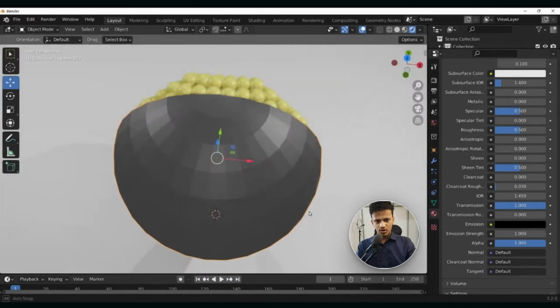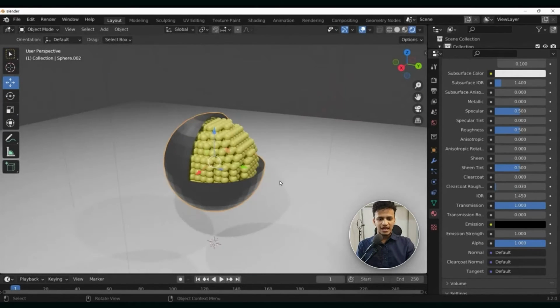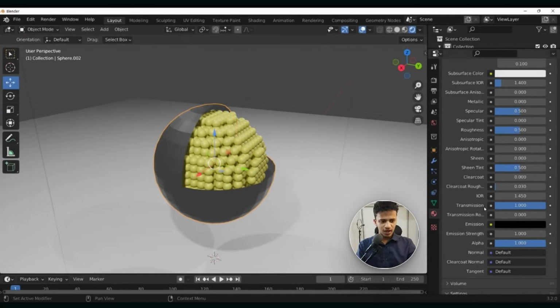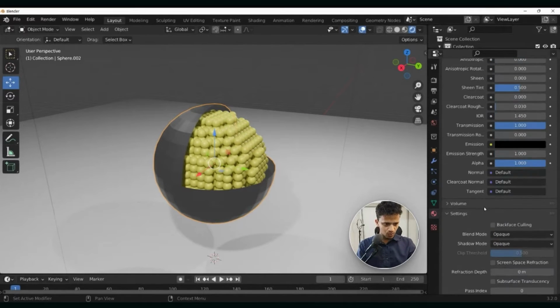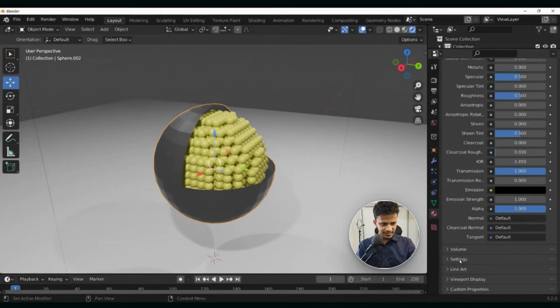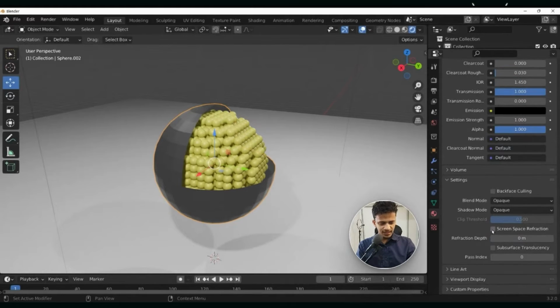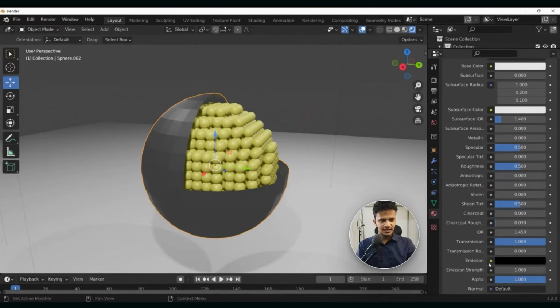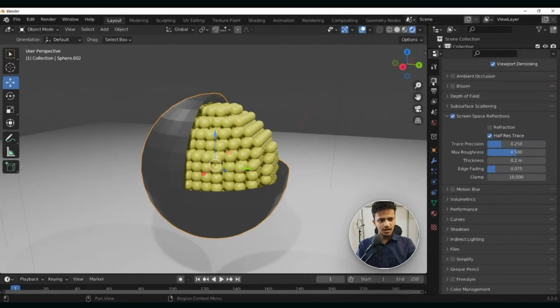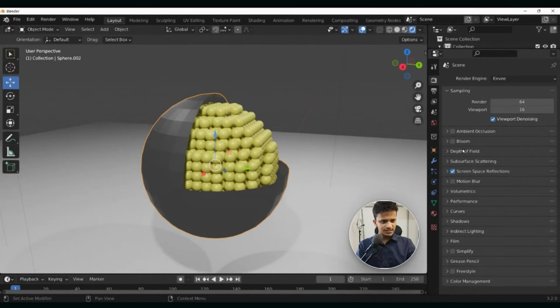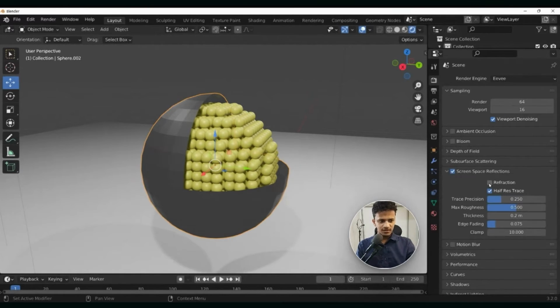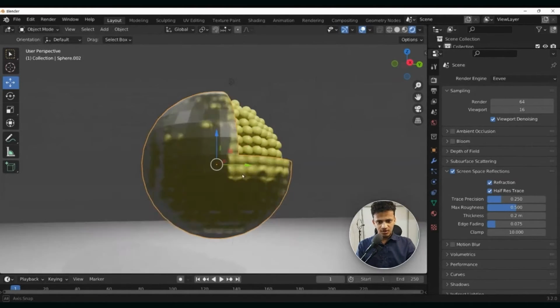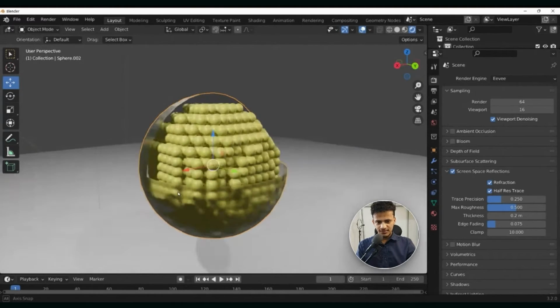Now it is not looking like a transparent material. We have to activate two important settings that you have to keep in mind. So go below and there you can see Settings, expand that. Inside that, you can see Screen Space Refraction, activate that. And go to render properties to activate the second setting. You can see Screen Space Reflections. Activate that and expand the menu. There you can see an important setting, Refraction. Activate that as well. Now you can see our material is transparent.